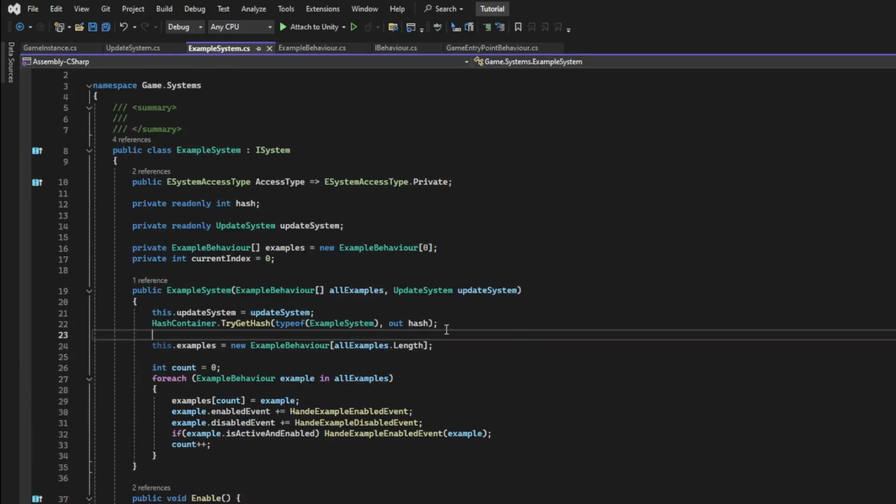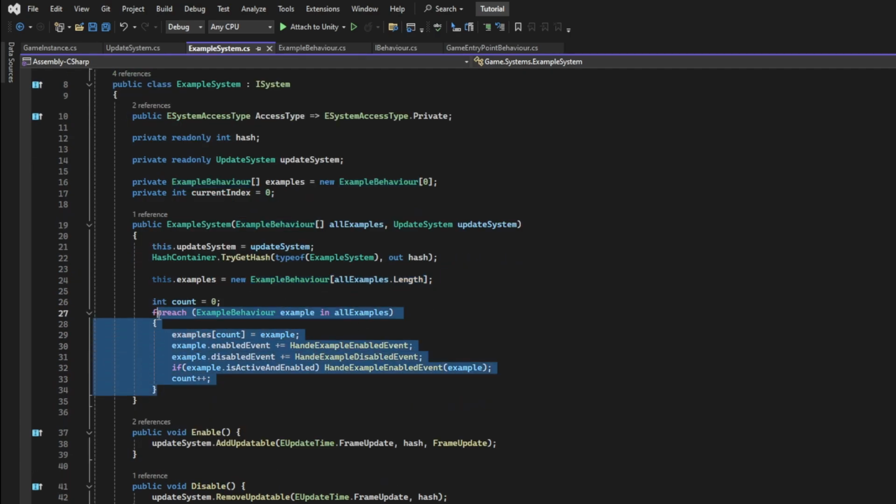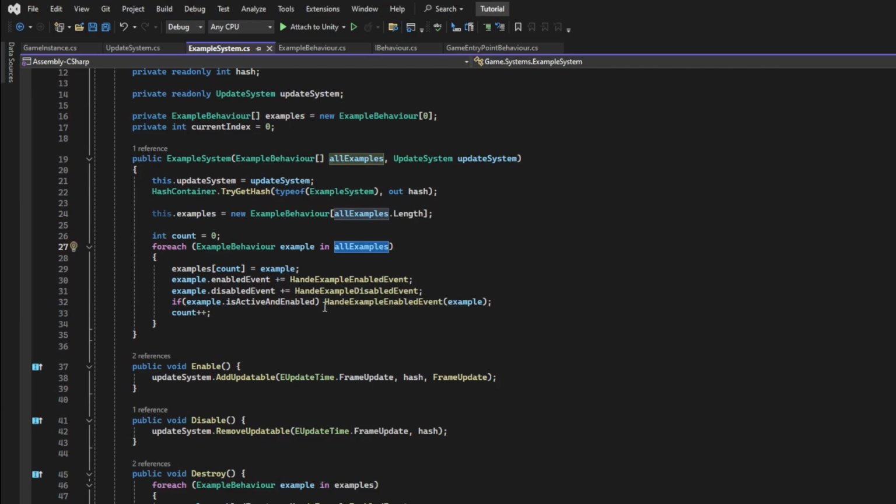So here we are going to get a unique hash for our system. Then we are going to start adding all our examples. We initialize the array with the maximum length, and here we want to perform some operations. So for each example, we want to subscribe to enable and disable. Why? Because we are dealing with mono behaviors, right? We want to only update them when they are enabled.